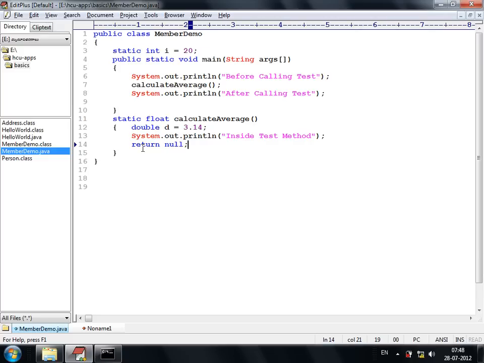There should be some return value. At the same time, the return value should be compatible with the return type. What is the return type? Float. Can float accommodate nulls? Nulls can be accommodated only by derived data types. But float is a primitive. For primitives, only some specific values can be assigned. Null can be assigned only to a derived data type. So we cannot return null for a primitive data type.